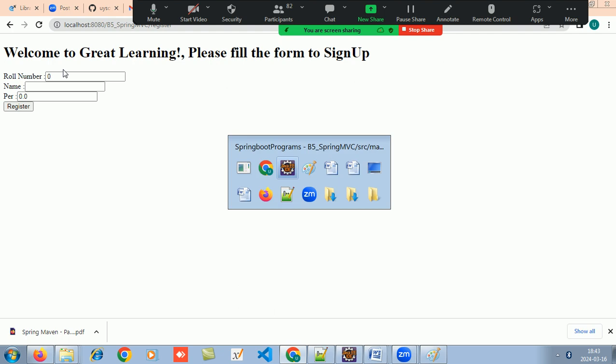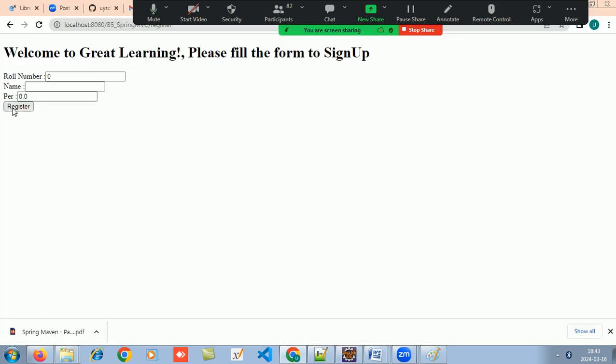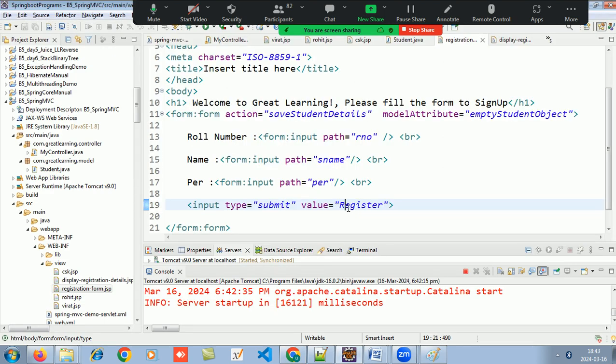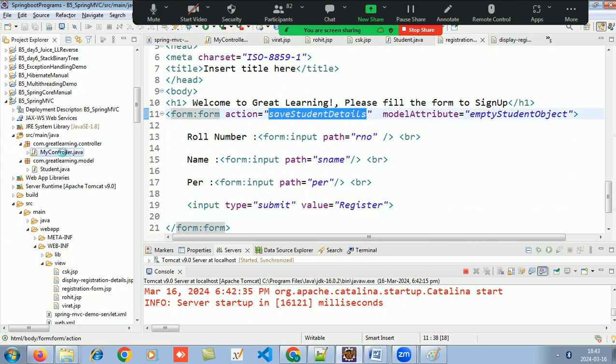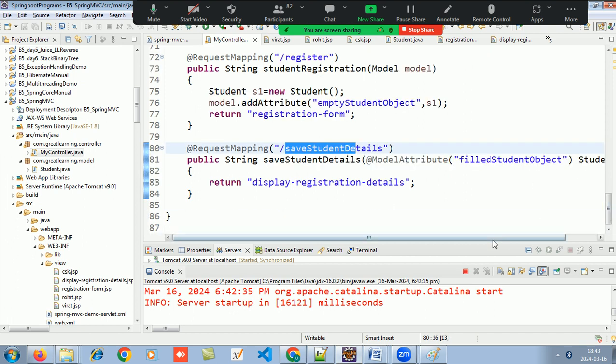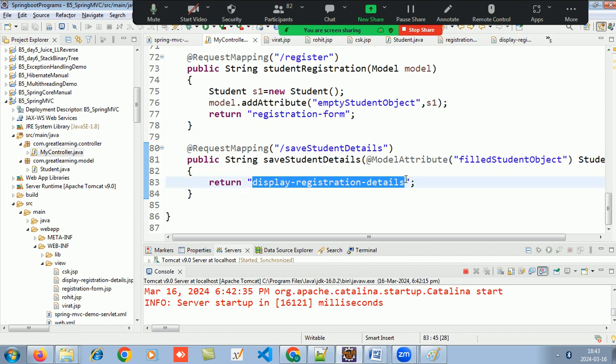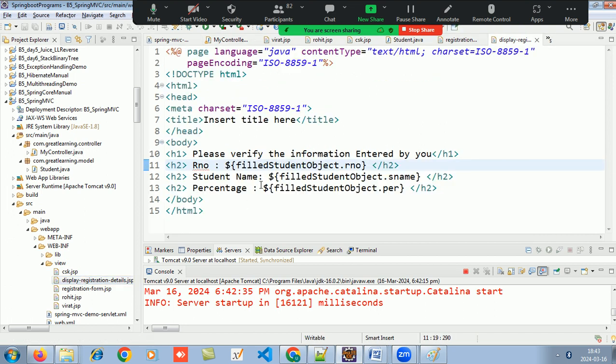Now when I fill this detail and do submit, see the button name is submit. Then it is showing register. Whatever I have written over here is the caption for this button. Now when I click on register, it will take this filled object to the save details endpoint, and whatever detail I have filled will come in this student s2 object, which I will address as filled student object, and that I will send to this view, which will display me that record.